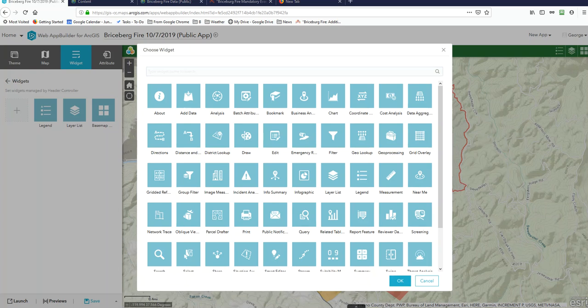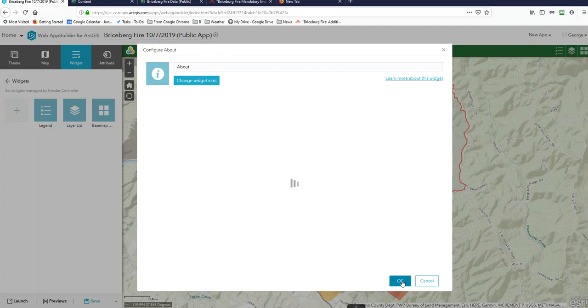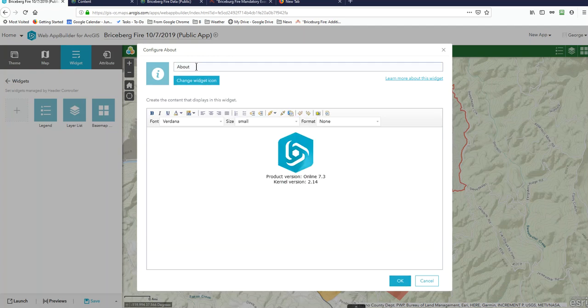So let's add 2 more just to give you guys an idea of what's available and what might be useful. About is very useful because that'll allow you to have a longer narrative of how to use the tools, how to use the map, and what you think how useful it might be, how up to date it might be. So we'll add that. And you could change that to, let's say, how to use the map. How to use this map, or obviously to anything else.